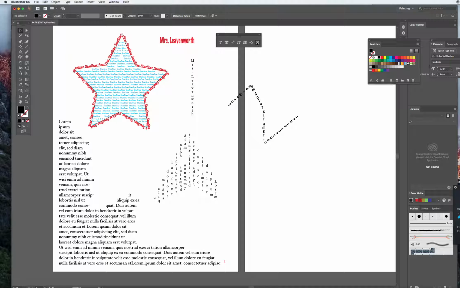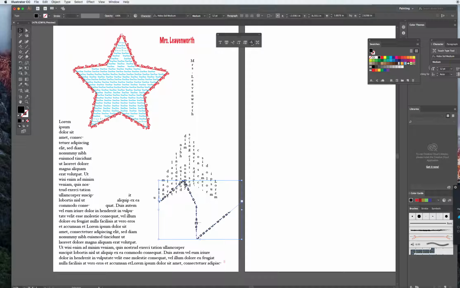So we've gone through the type tools. Then the last one is the touch type tool. That's a whole other assignment. So we're going to work on that one on its own together. So don't worry about this last one. 1, 2, 3, 4, 5, 6 are the ones you'll need for this assignment.